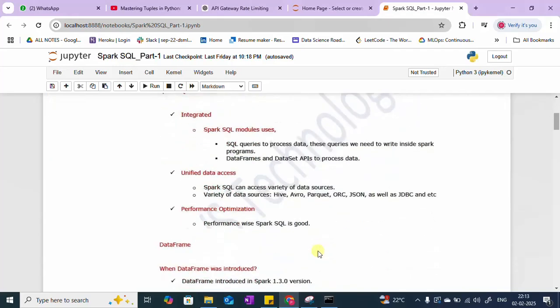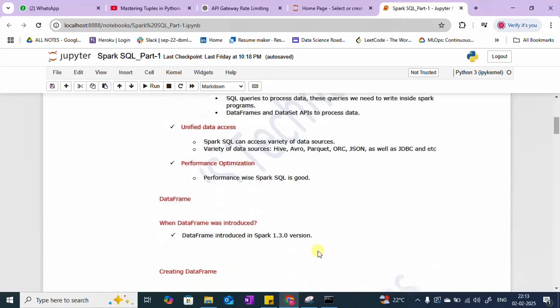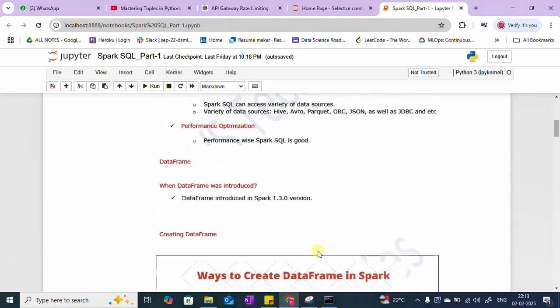Unified data access: Spark SQL can access a variety of data sources, like Hive, Avro, Parquet, ORC, JSON, as well as JDBC, etc. Performance optimization: performance-wise, Spark SQL is good. Now DataFrame. DataFrame was introduced in the Spark 1.3.0 version. Okay, creating the Spark DataFrame.